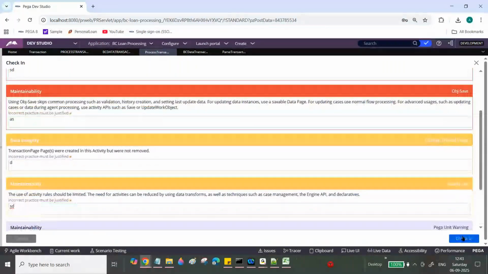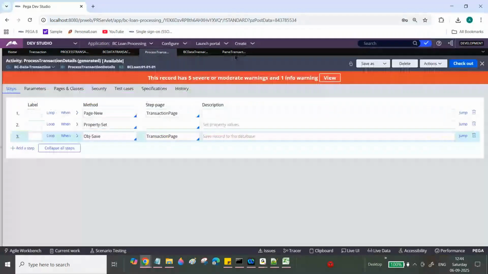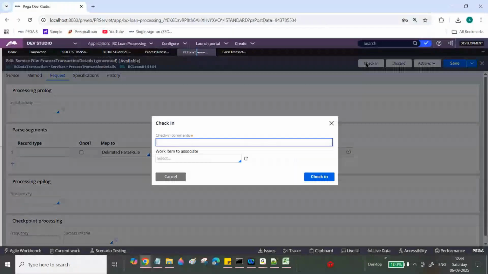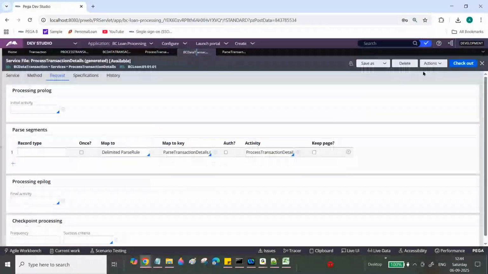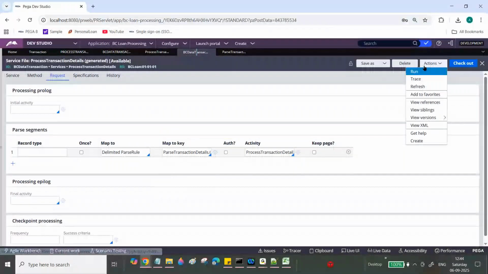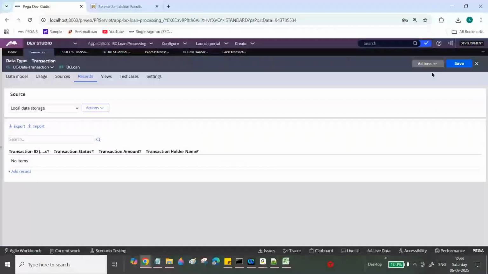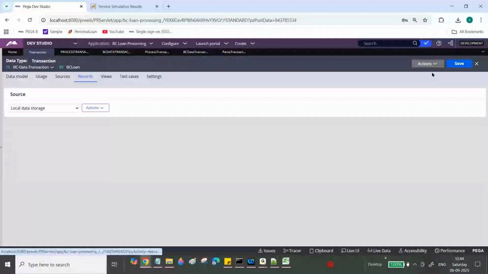Sir, now what we will do? Now I am going to run this one. Upload a file. Okay, now fine. Now go to your table and check. Then you can see whether data is inserted or not, or whatever data is available.